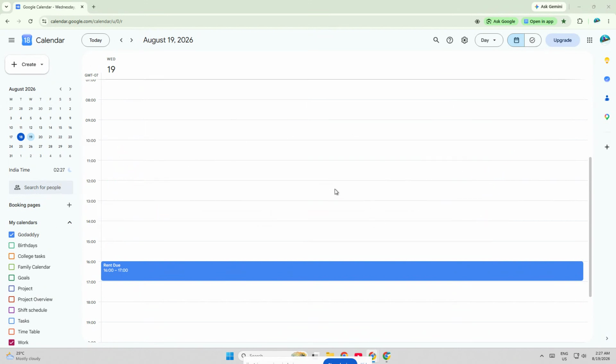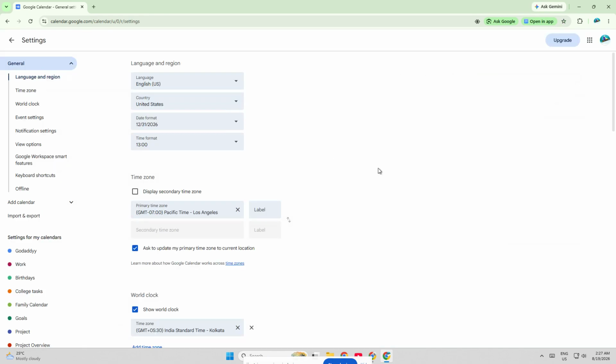First, open Google Calendar on your computer and make sure you're signed in to the correct Google account. Once you're on the main calendar page, look for the Settings gear icon in the top right corner. Click Settings, then click Settings again from the menu if needed to open the full Settings panel.